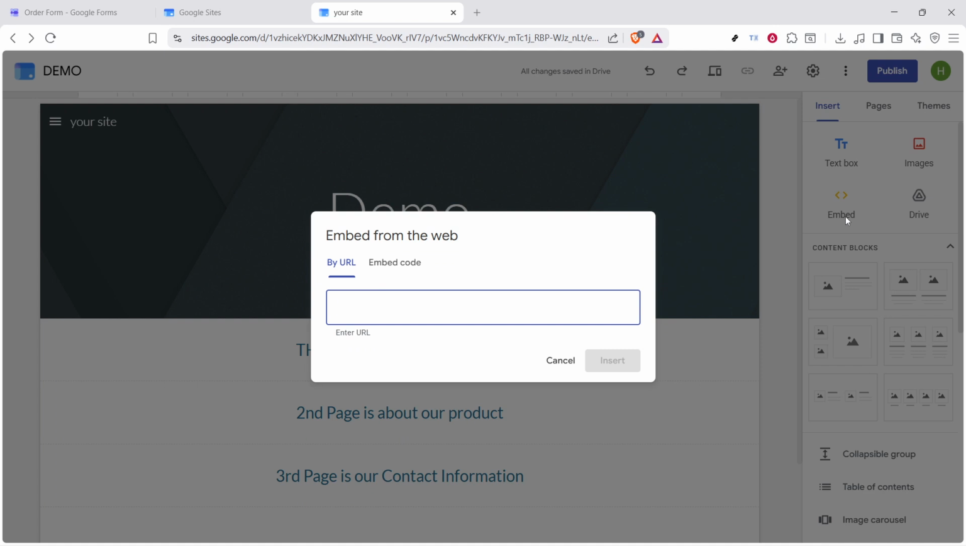After the embed window opens, select the By URL tab. Google Sites usually gives you more than one way to embed content, and choosing By URL tells the platform that you want to pull in a linked web page using its direct link. This is the best option when you already have the page address ready to go.